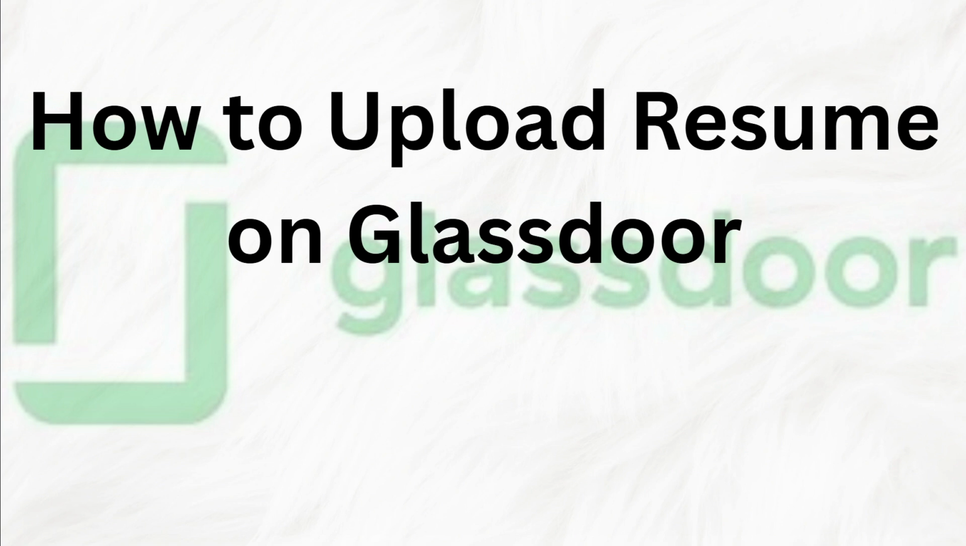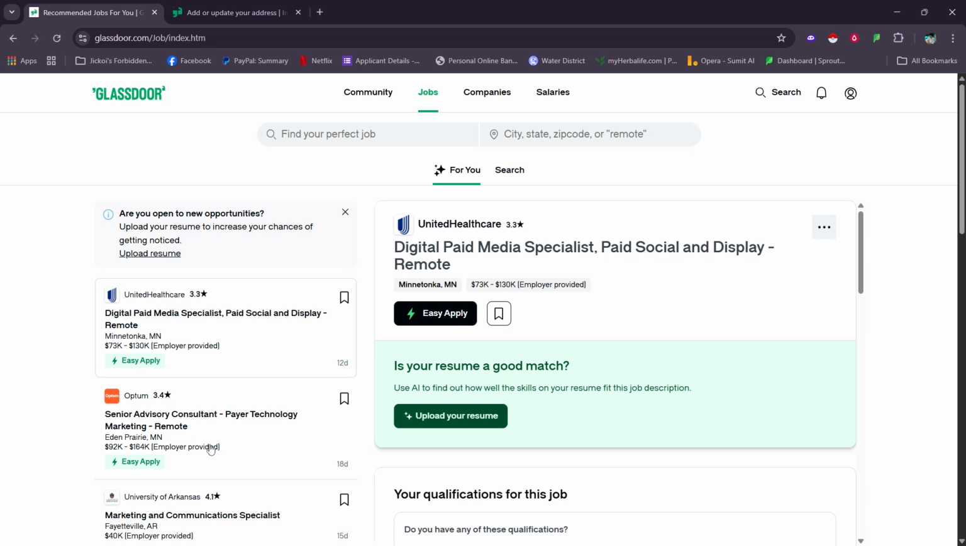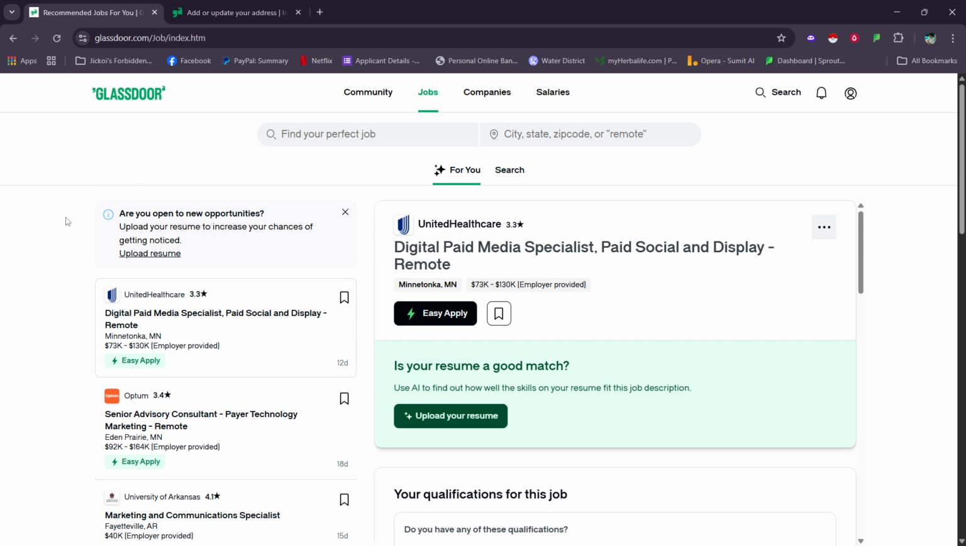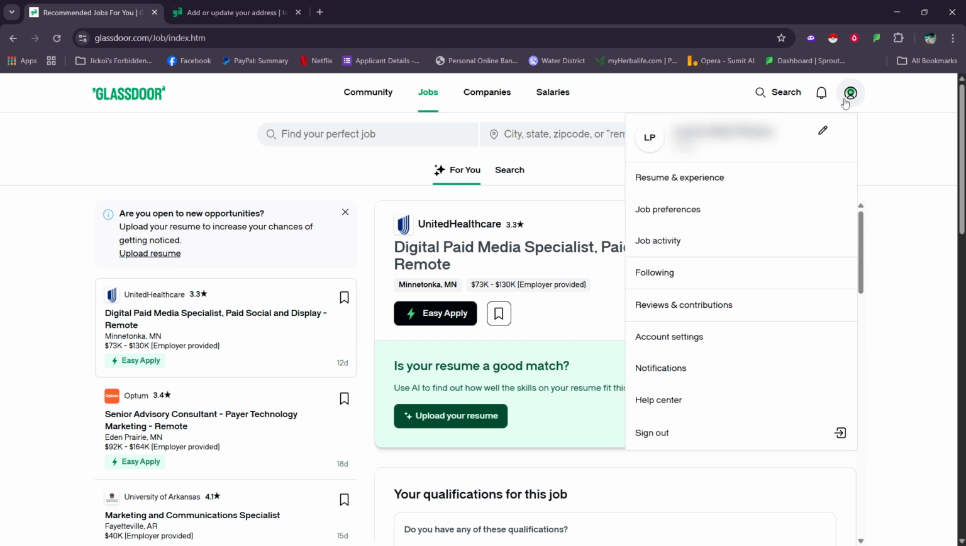First, open your web browser and go to www.glassdoor.com. Give the page a second to load fully so all the menus appear correctly. If you're using a desktop, everything will be in the top navigation. On mobile, the same options are available, but they may be inside the menu icon.